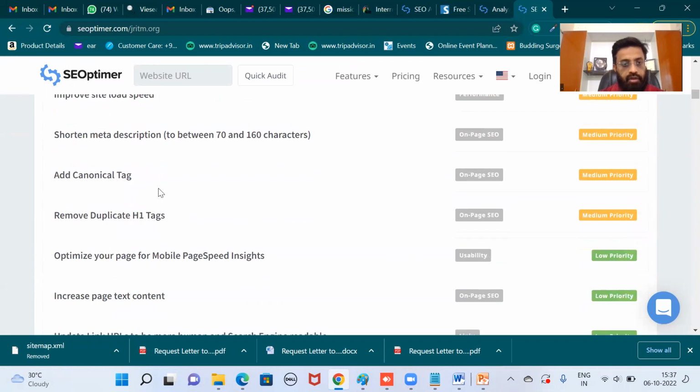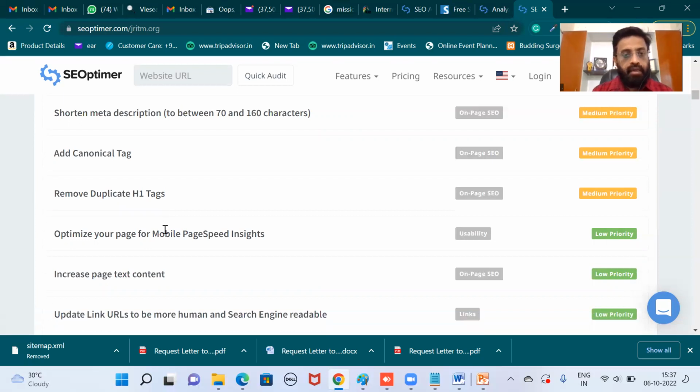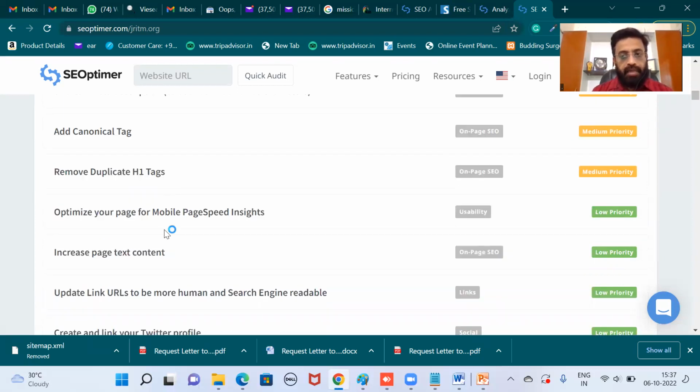It is asking for a canonical tag to be added. This we have to discuss today. Then there are duplicate H1 tags. As we have already discussed, there should only be one H1 tag in a page, and it is saying that there is more than one H1 tag, so we have to remove some of them. Then the speed has to be optimized.